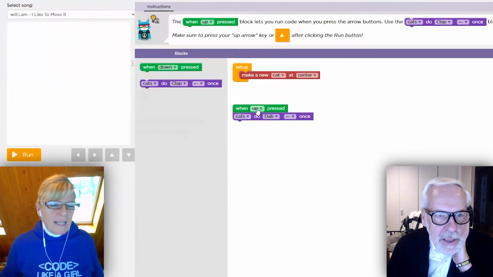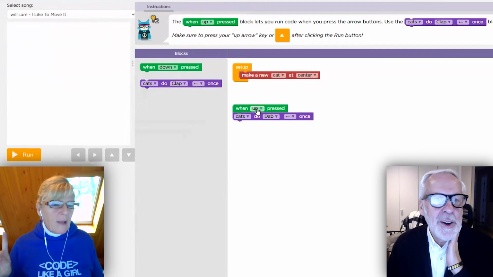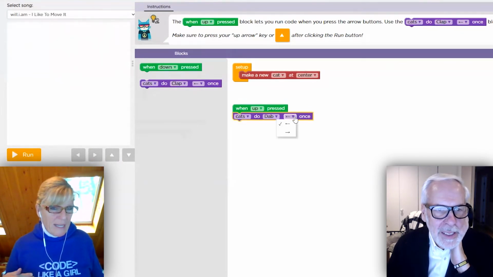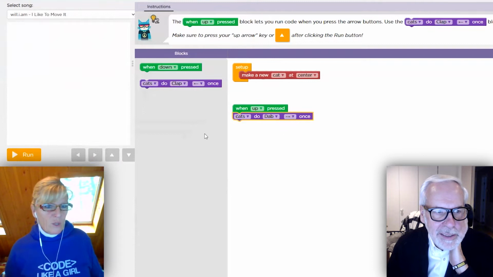Pressed. So that's the action. So when you press the up button, this is what's going to happen. And that's the direction at which the clap goes. So the clap is going to the left now. And if you change that and make it go the other direction, it's going to go to the right.